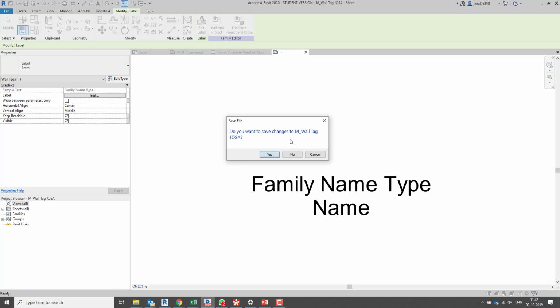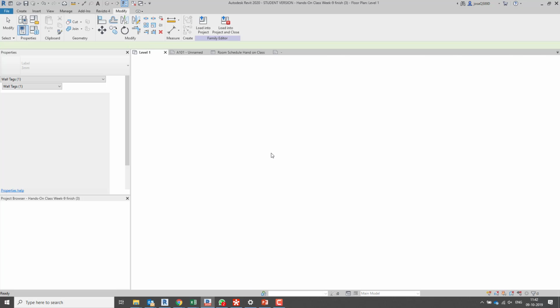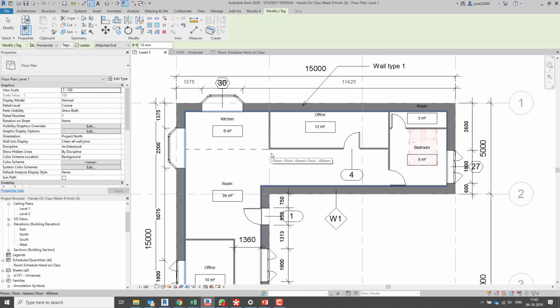So, do you want to save it on wall tag? Yes. I'll save only that piece and not the rest of the project. Because when you are editing a family, you get outside of your project. You are working just on the family, and then you can load it into the project or not. Does it make sense? So when you double click on the family, or when you do this, let's say that you do this.